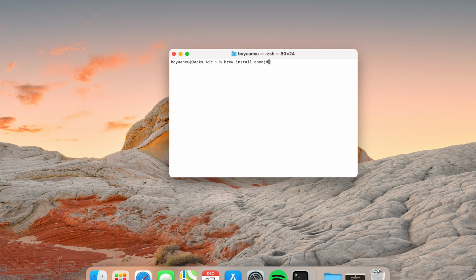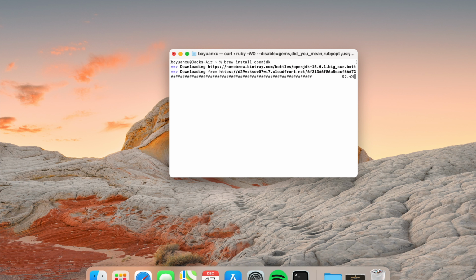First, let's install OpenJDK. Thanks to Homebrew, the entire process is trivially easy. Type in brew install OpenJDK and you're set. You can type in brew ls OpenJDK to see its local path.